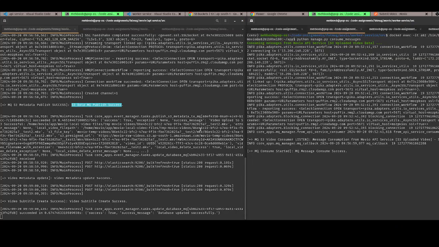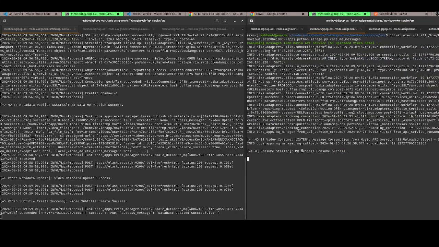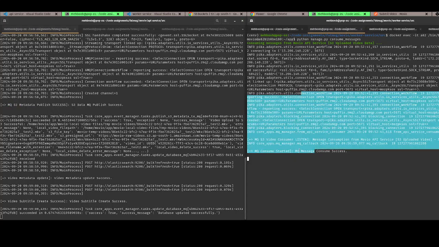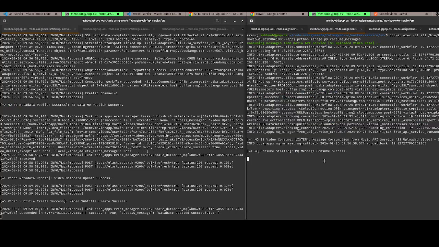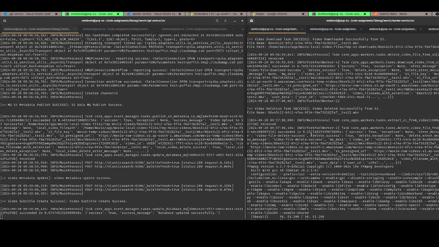And now, this is the worker service, and this is what the worker service actually consumed. You can see it in the info log from the apps MQ manager MQ callback. So the message is consumed, and we see a log: MQ consume started, MQ message consume success. So the API service publishes this message, and the worker service consumes it. And once this message is consumed, the worker service starts the Celery pipeline that I have defined.